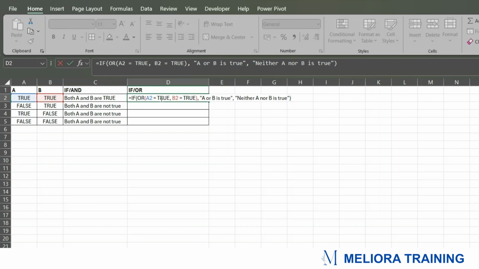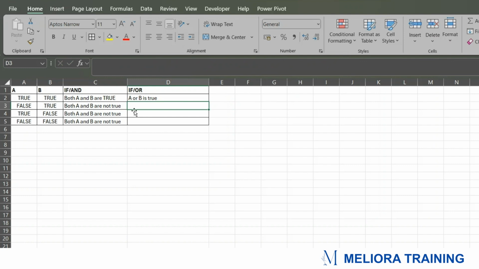Okay, so the OR checks if either A or B is true, so it's going to always return true provided one of them is true, and it's going to return a false if neither of them is true. So there we have A or B is true, and then let's just fill that formula down. So we can see the difference. A or B is true, and that is true because here both of them are true. Here B is true and here A is true, but at the last place where they are both false, neither are true. So that is just an example of how to nest some logical functions AND and OR into your IF statements and how they extend the functionality.